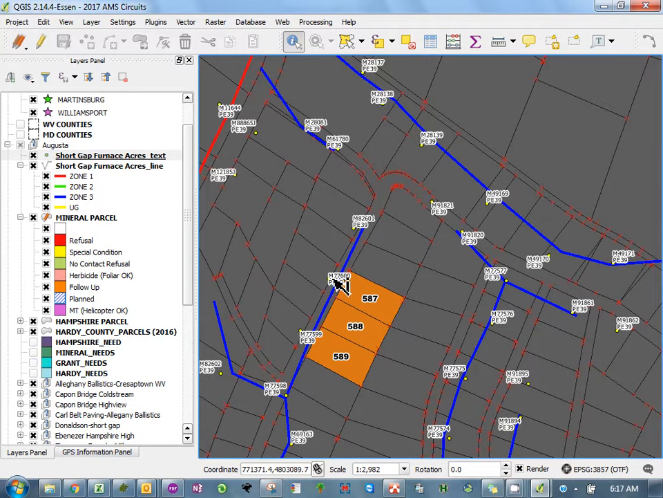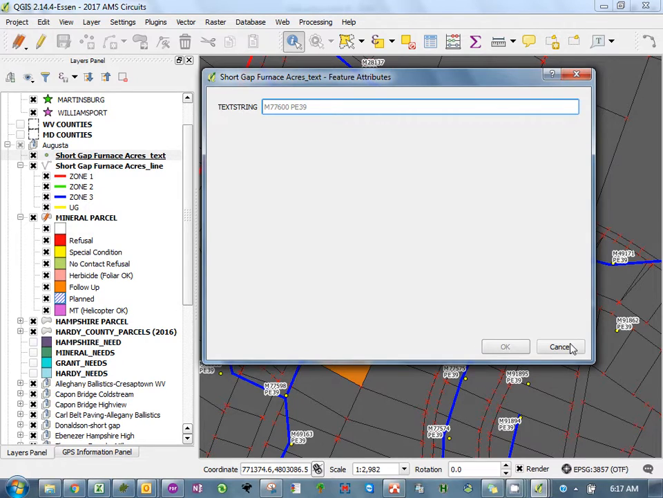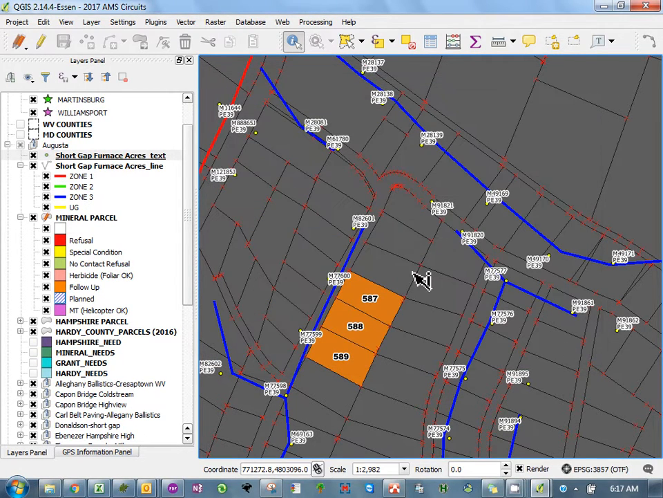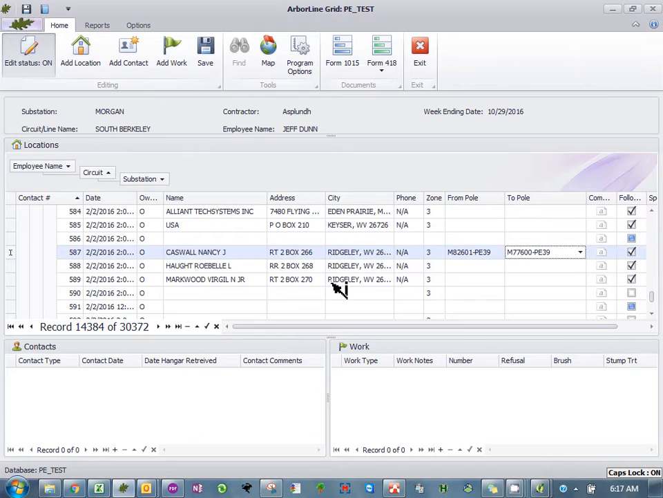So 588, let's get that one. We'll hit F7. I believe I already did. Let's see if I did. Nope, sure didn't. Alright, so we want to cancel out of here. Forgot to hit the command. Note that I'm not in edit mode at the moment. Come on, there we go. Alright, so I'll hit F7. I forgot to hit it. Hit F7, it'll pop up the box, it'll grab the data.